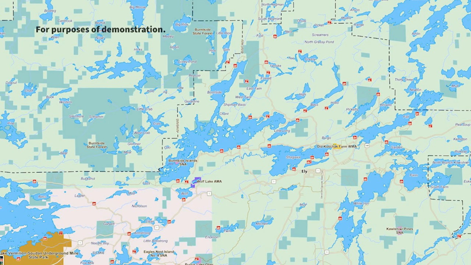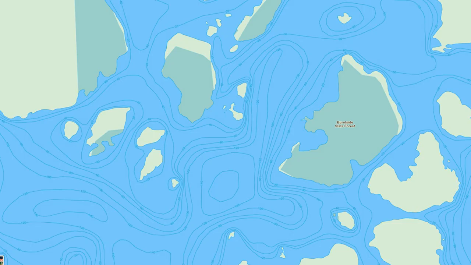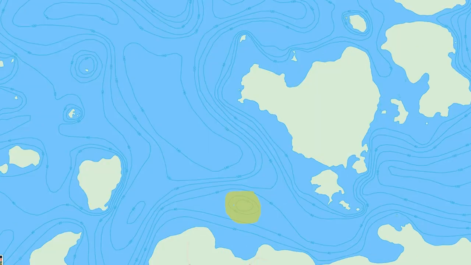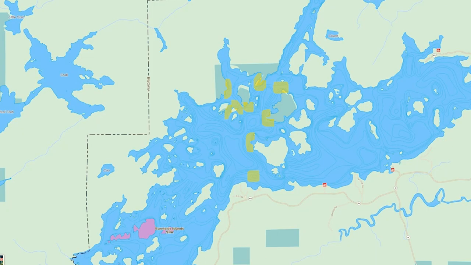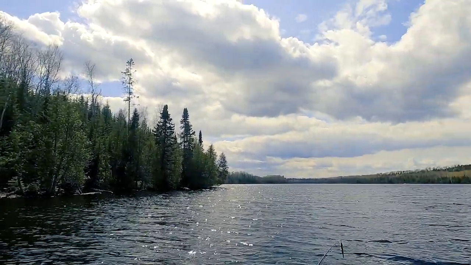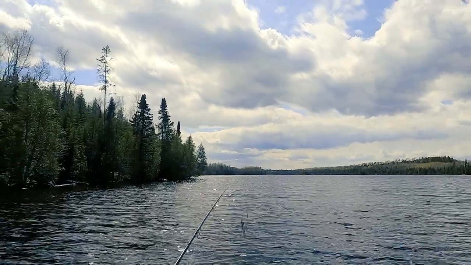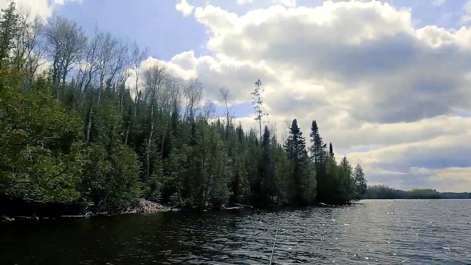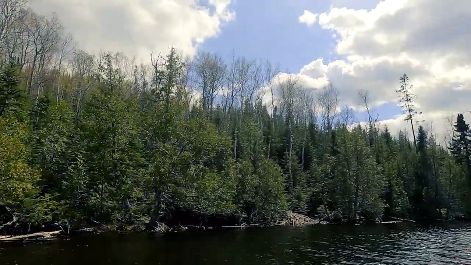When studying a map, start with identifying the deepest water basin, and from there, locate points, saddles between islands, mid-lake reefs. At this time in the season, mid-spring, all the water is in the trout's preferred temperature range of 45 to 55 degrees, which means the fish could be anywhere in the lake.